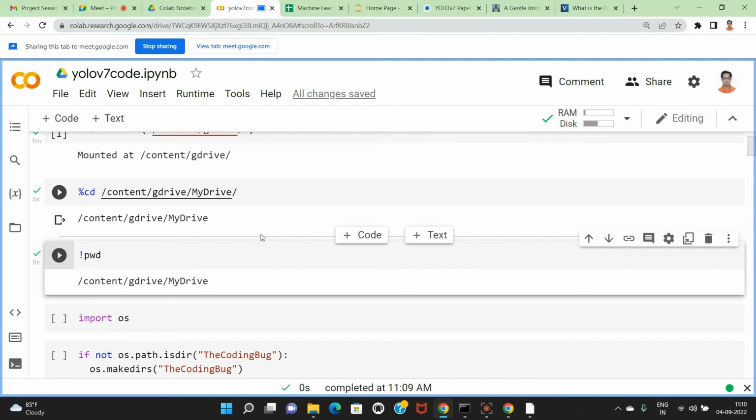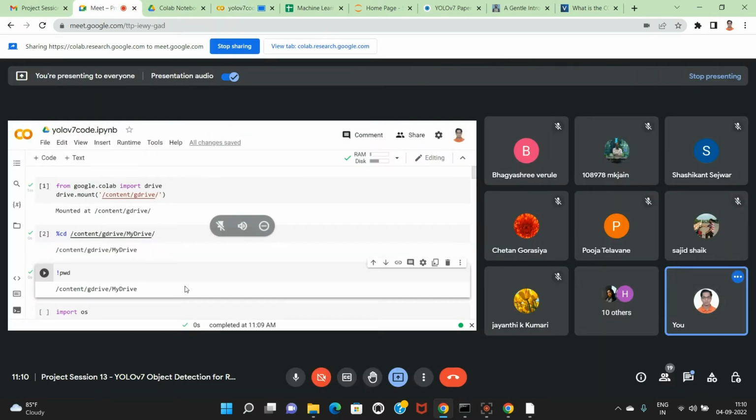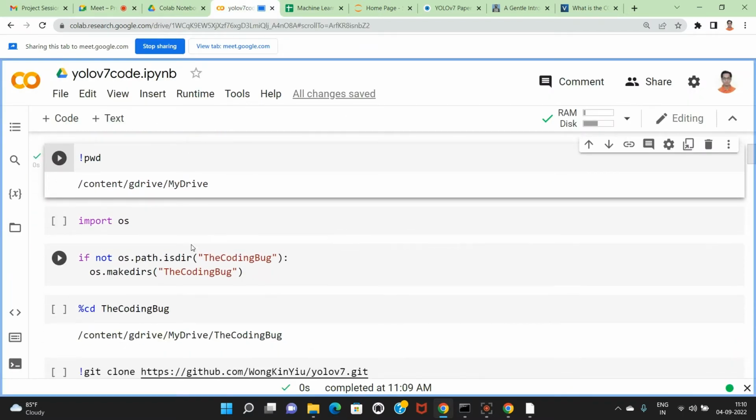Till now you have mounted your drive and changed the path. Now what you have to do is create a folder in my drive. I guess everything is okay to all. Any doubt till now? Now the next step is to create a folder in my drive. If you are working side by side with me, you need to create a folder. How to create a folder?